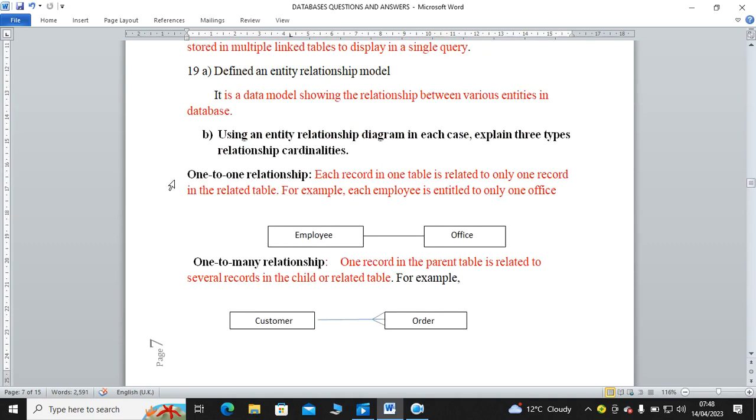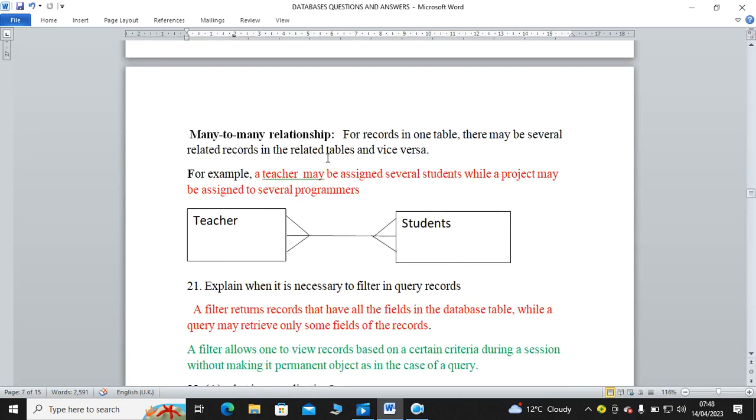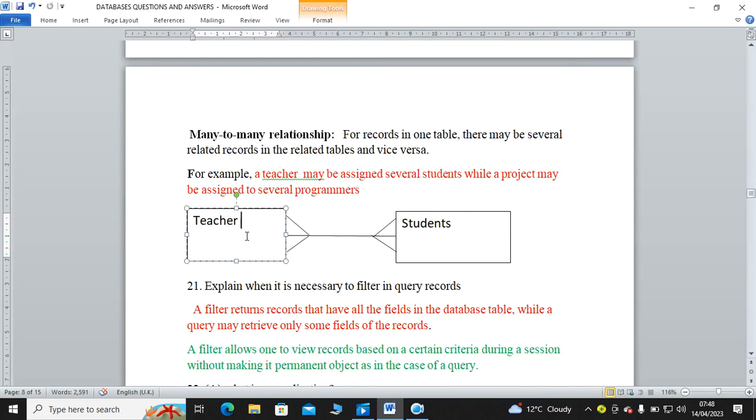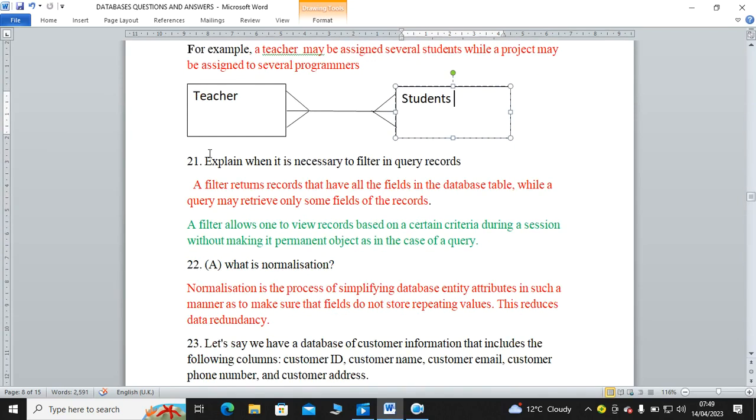Then we have types of relationship. We are supposed to explain types of relationship. We usually have one-to-one relationship. This is whereby one field in one table relates to one field in second table. But we have a situation whereby one field, like the customer, may make many orders. So one-to-many relationship. We can have one record in the parent table relating to several records, just like I have shown there. Then we have many to many. Like now, many teachers may teach many students. Like in high school, we have many teachers because of many subjects teaching many students. So for that case, we have many to many relationship.